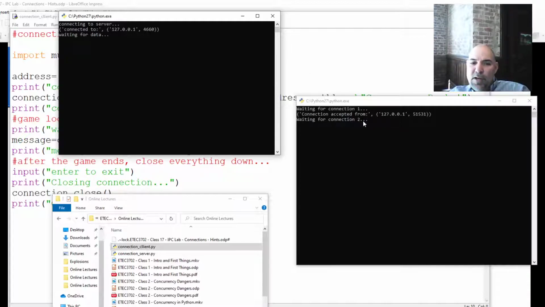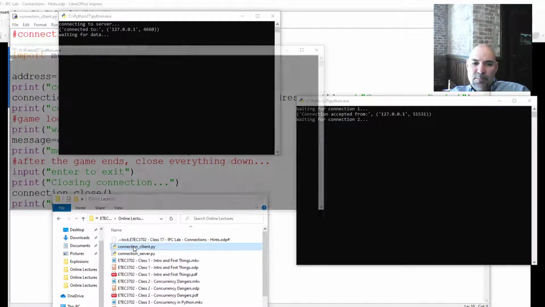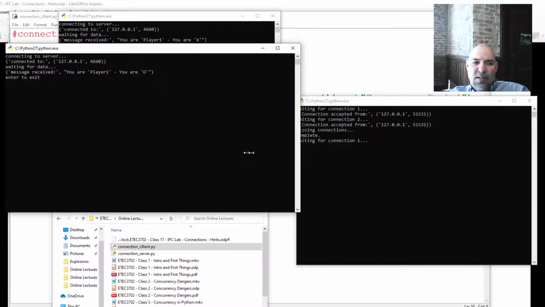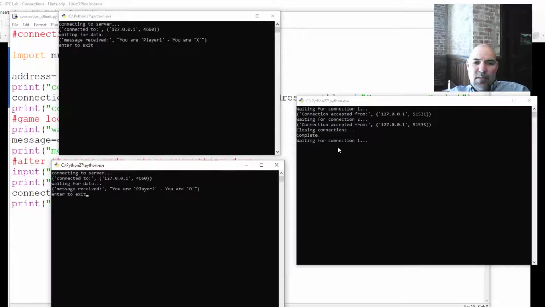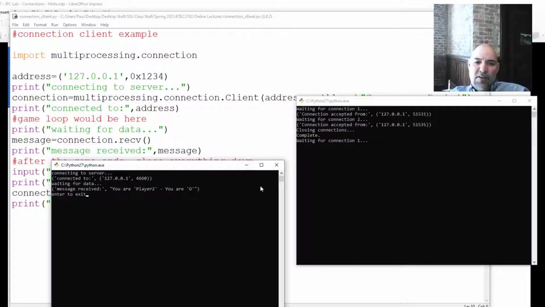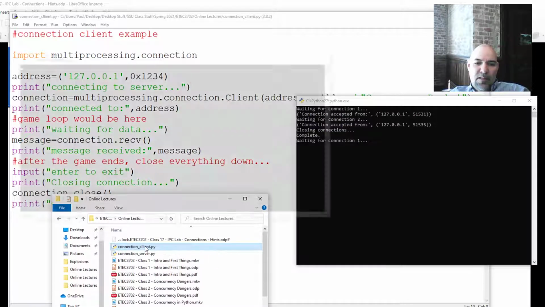But now the server's waiting for connection 2. So let's run client again. So here's another one. And now notice that the server got that. It got connection 2. It then closed the connections, complete, and now it's back to waiting for another connection. But these have now completed. This one got X, this one got O. At that point, they would have played out their game, but now the server is waiting for another connection. So the cool thing is, if I run the clients again, there's client 1.